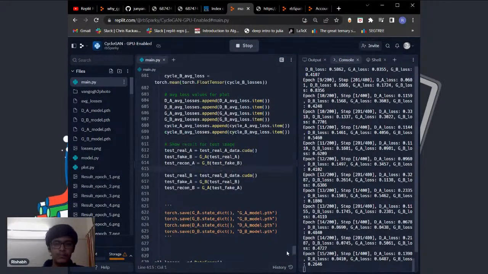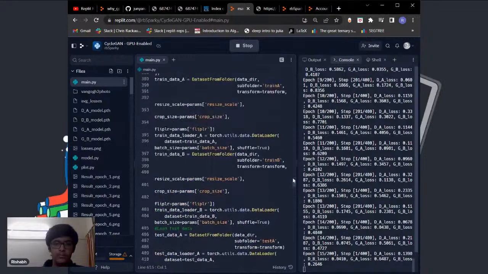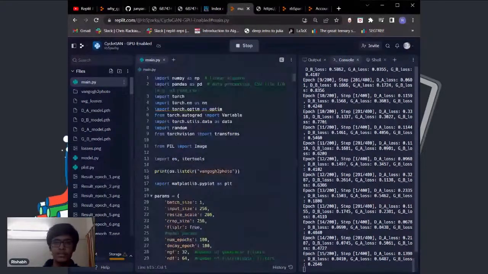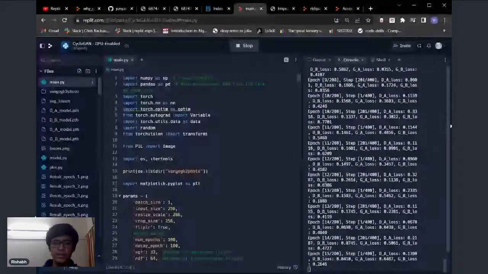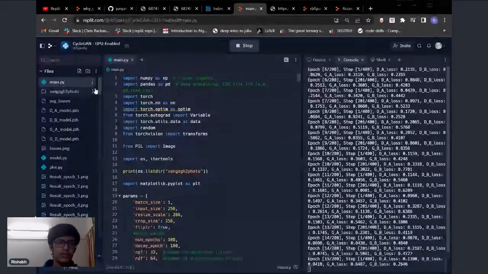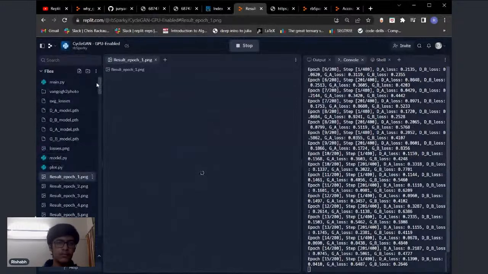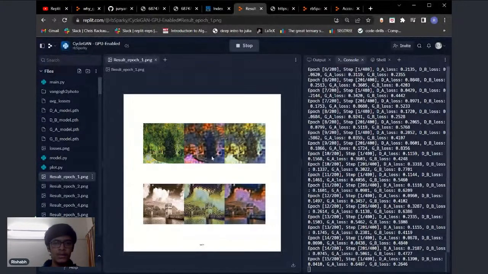So here what I've done is, this is the code for the GAN, and this is the training process, and I've trained it for a couple of epochs. If we see in the beginning, it will look a little muddy, like this, because it has only been trained for a single epoch, so it isn't very good yet.